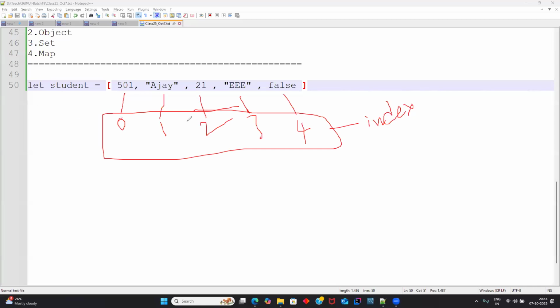So now we can say your array elements are index based. I'll repeat, your array elements are index based. At index 0 is 501, index 1 Ajay, index 2 is 21, index 3 is EEE, index 4 is false. Let me change some terminologies now.